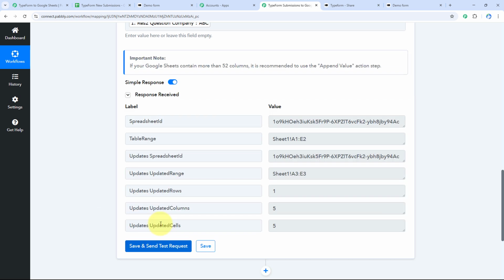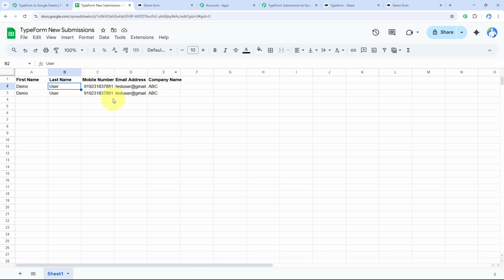After entering all these details, I will click on this save and send test. And as you can see here, I am getting a positive response. It means our trigger app and action app have been successfully connected. Now I am going to my Google Sheets, and as you can see, these details were added one more time. It means our workflow is now completed.